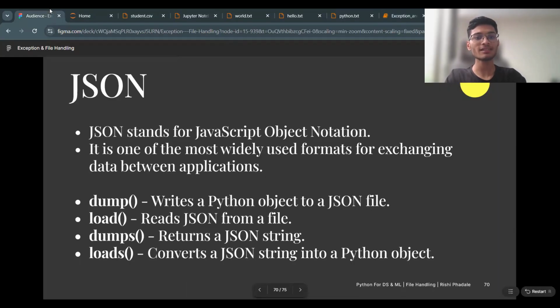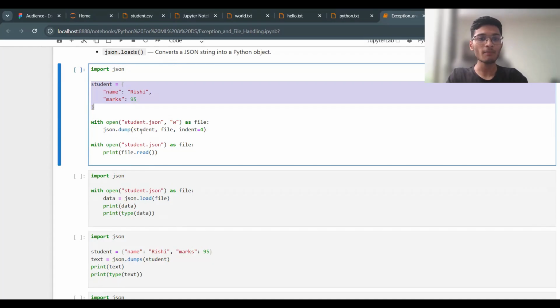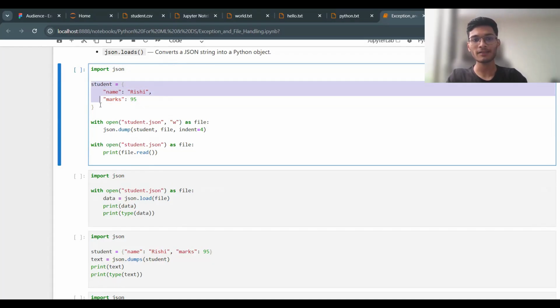Then I want to dump this particular student. Why am I using dump? It will write a Python object to a JSON file. So I'm going to dump this student. This is nothing but my Python object, right? This is my Python object.